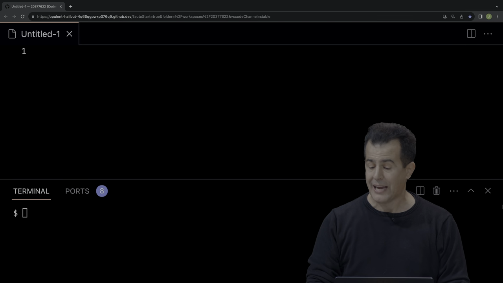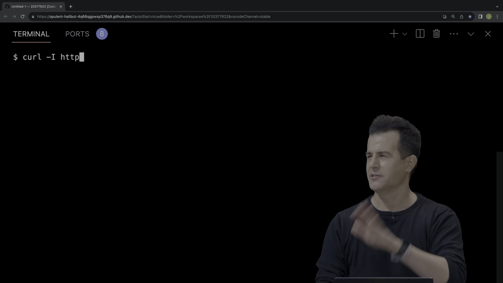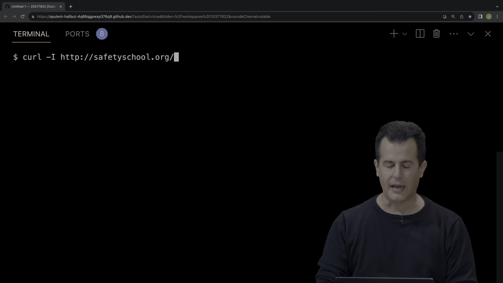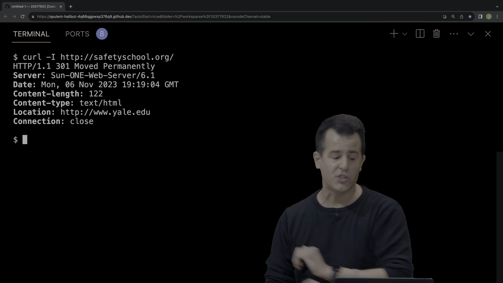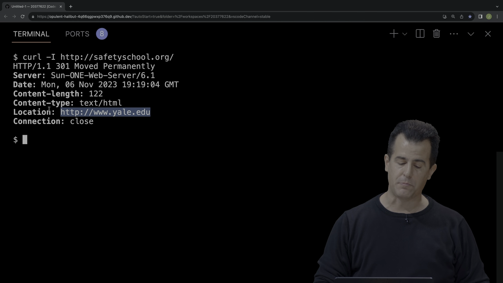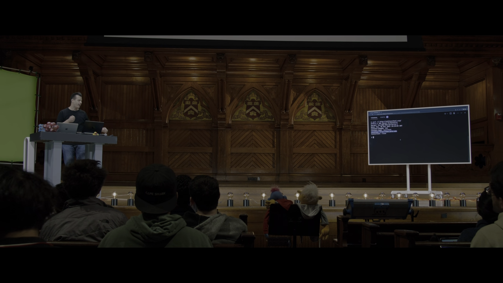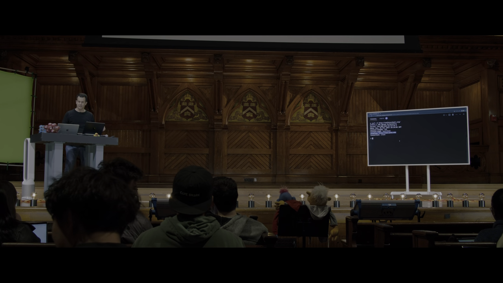Well, if we actually diagnose this with curl, let me go into VS Code, curl -i http, and it doesn't support HTTPS because this is an old website, ://safetyschool.org/enter. All this server does is return an HTTP 301 response with a location that literally refers us back to yale.edu. And this is amazing. Someone has been paying for this domain name for decades. And all it does is literally this. Now, I know for our friends at Yale who are watching this, it's not quite fair to poke fun. Turns out Yale got us even better. So later today, we'll turn the tables a little bit.